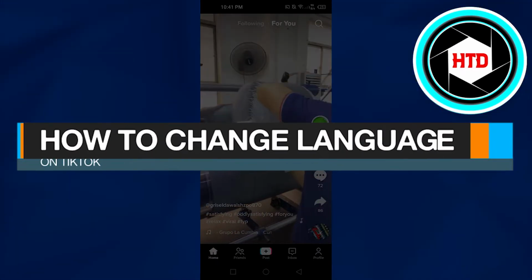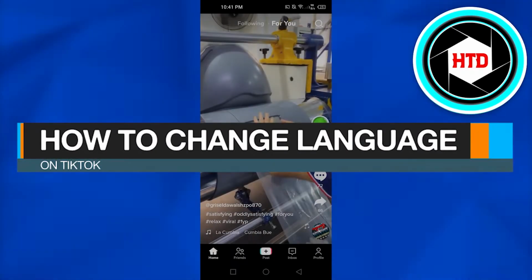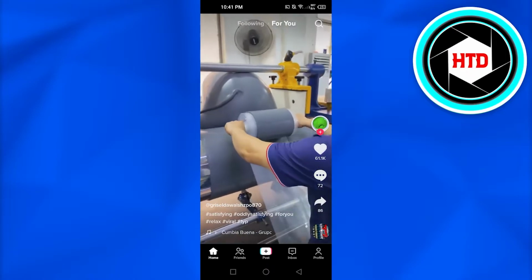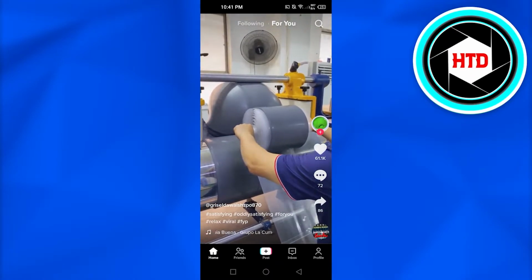How to change language on TikTok. Hi guys, welcome back. Today I'm going to be showing you how to change a language on TikTok.